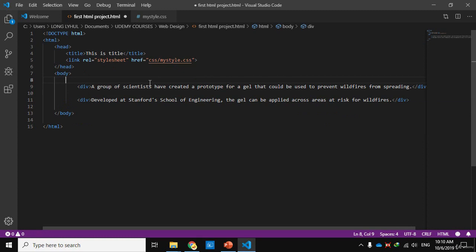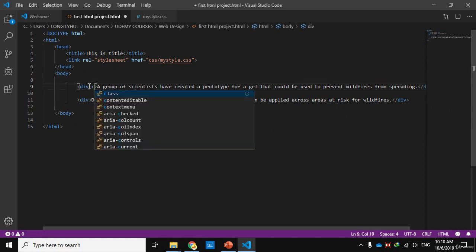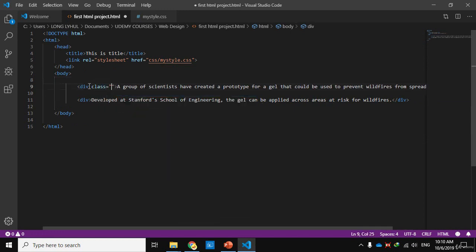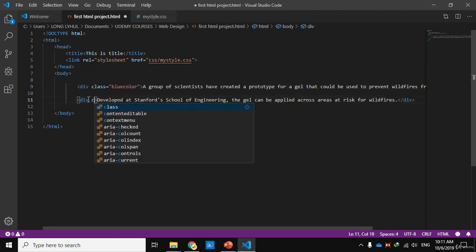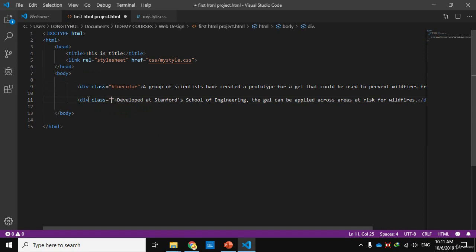Class selector. We create a class in the open tag, then apply the style to that class. In this example, I have two div blocks. In the first div block, I am going to add a new class name, blue color. You can use any class name, but it should have meaning, like we create blue color class for applying blue color. Please note that the class keyword cannot be changed. For the second div block, I am going to create red color class.